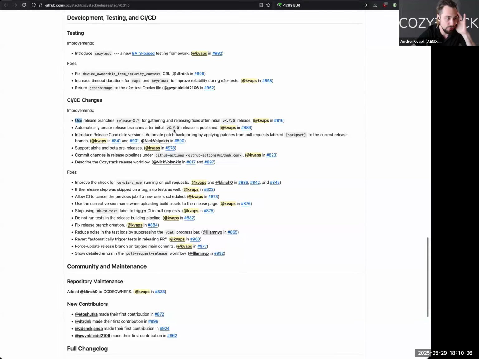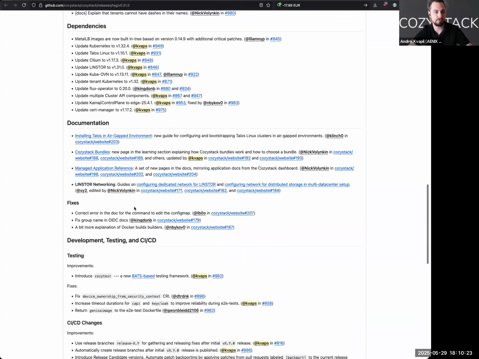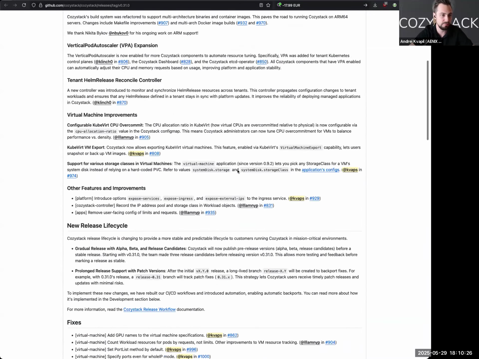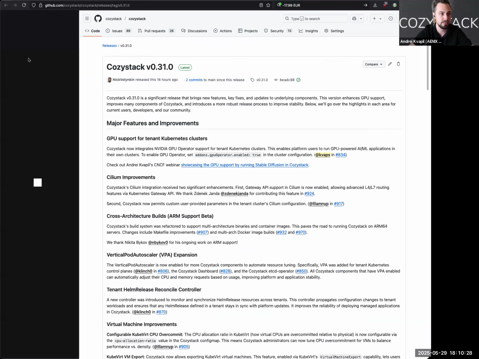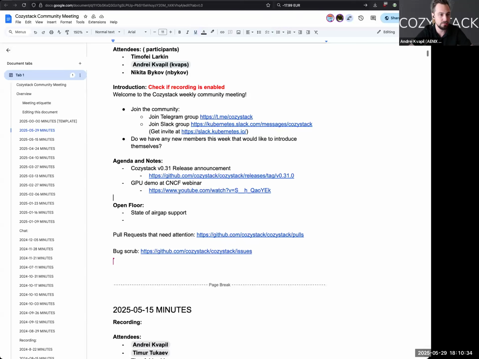And many changes for the CI/CD process. We decided to introduce also building of alpha and beta versions before we start creating release candidates. That's probably it. Thank you, everyone who participated in this release, contributing features to us. And I just wanted to repeat that there is a GPU demo and the CNCF webinar which got published. You can find it in this link.